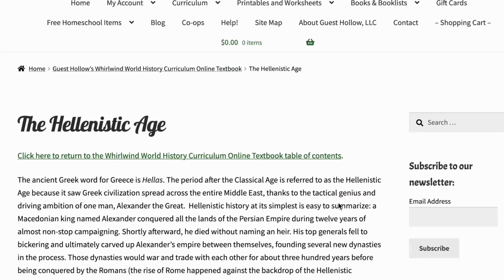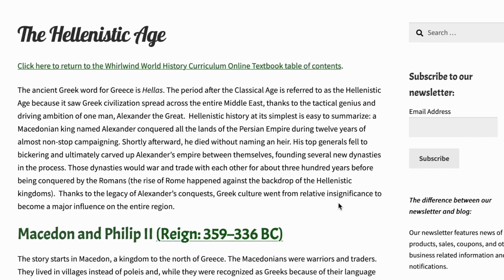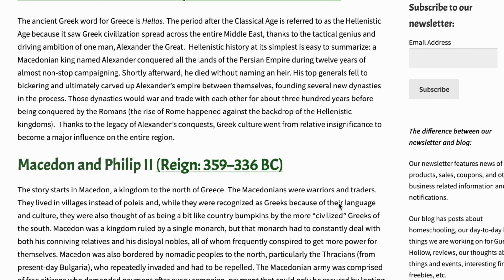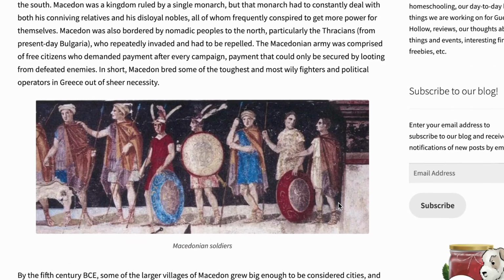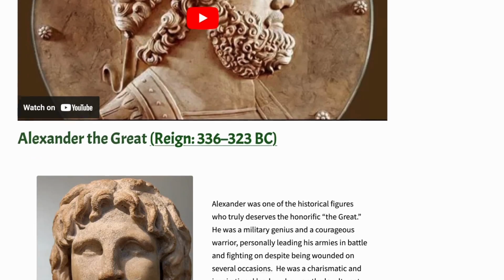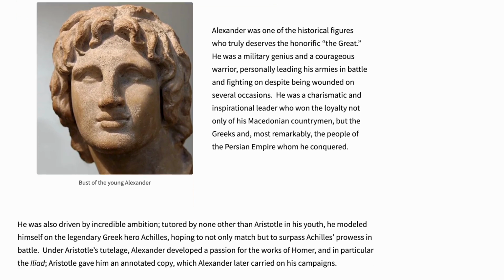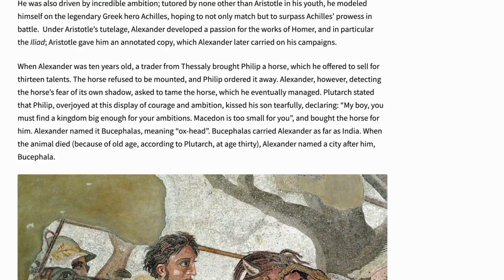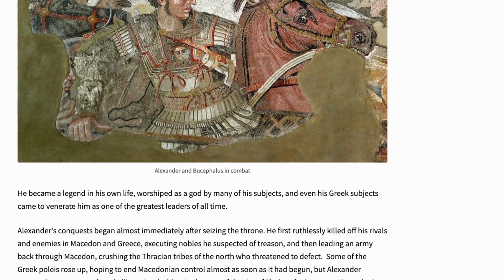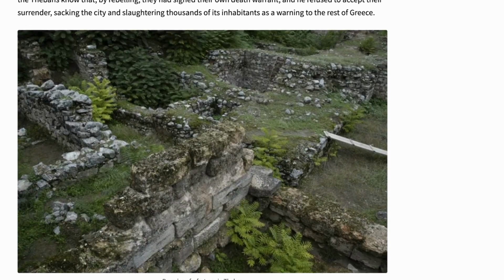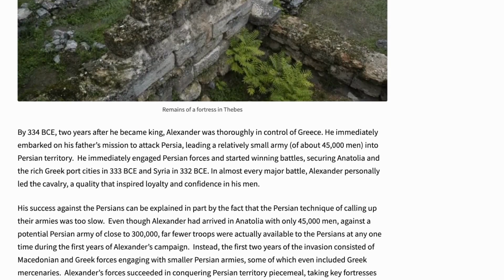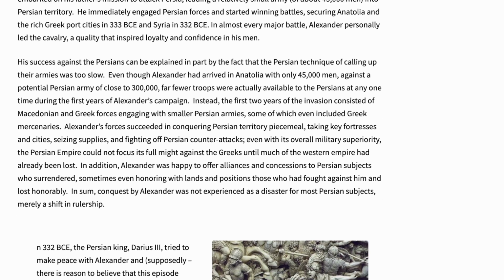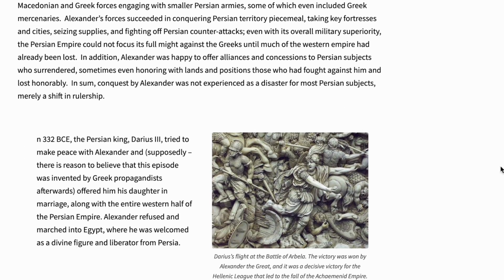But with Whirlwind World History, you also get access to the free online textbook. Now, this is not your standard textbook where it's just a bunch of words on a page, real boring to read. Rather, the online textbook has a lot of interactive components. There will be embedded videos that go along with what your student is reading. There will be graphics and map work. And the reading is just really great to go through. Lots of great information, and it's written in a really great conversational tone that your student will enjoy reading.